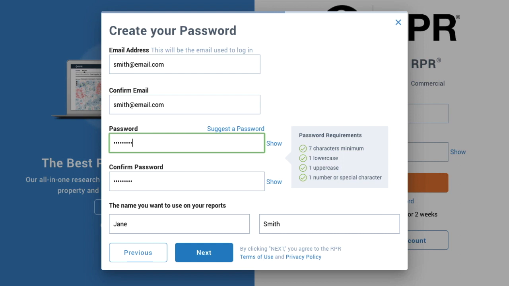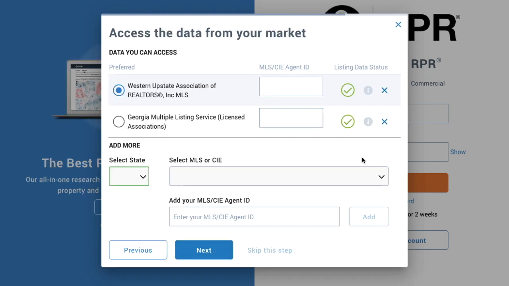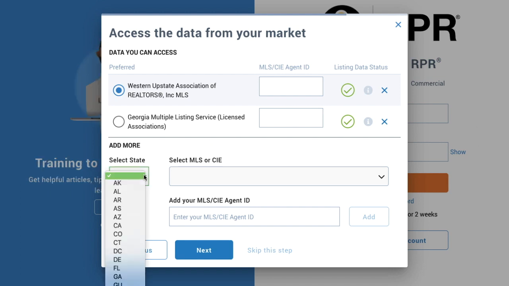On the second step of the wizard, confirm your first and last name. Your email populates, which is your RPR username, and you can now create a password. Last, link to your MLS or CIE information, which may also be auto-populated from your NRDS account. If you belong to more than one MLS or CIE, link the additional memberships so you can take full advantage of RPR and your MLS and CIE memberships.